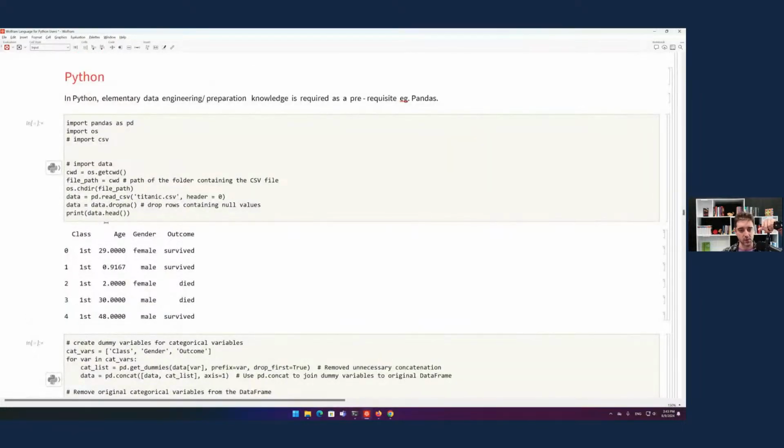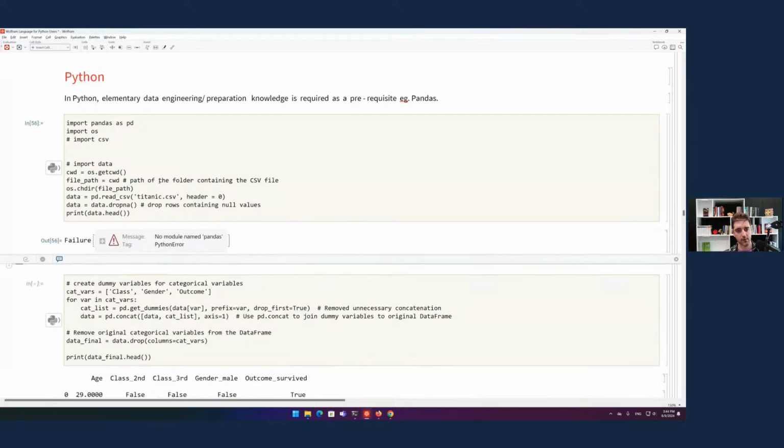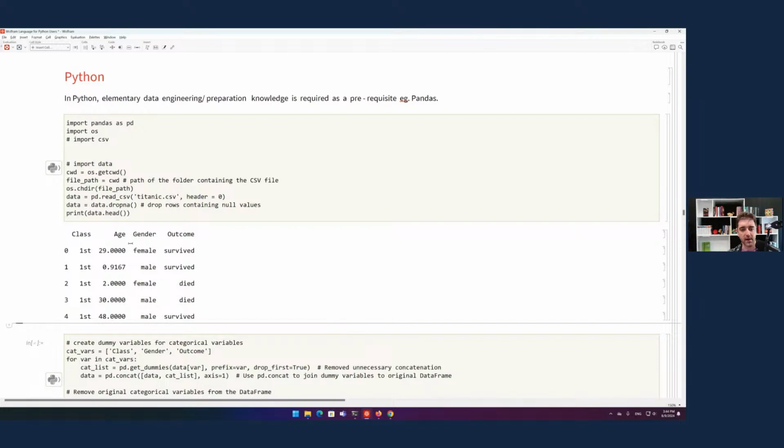What this code here is doing is that it's taking a CSV file. The CSV file contains information about the passengers on the Titanic, and you can see the head of this file here. It contains information about the class of the passengers, their age, their gender, and whether they survived or died.